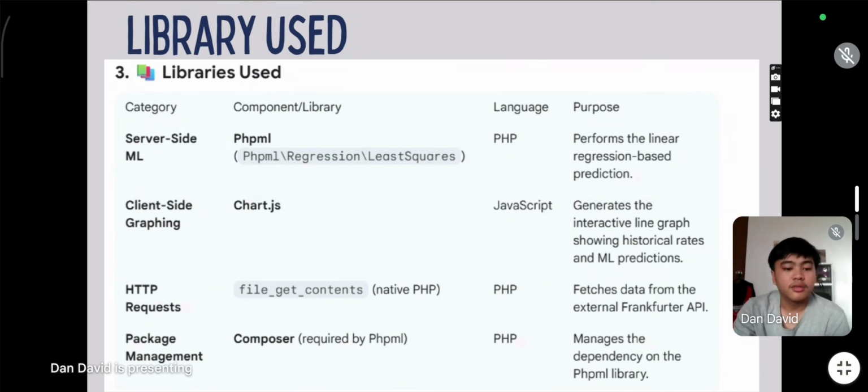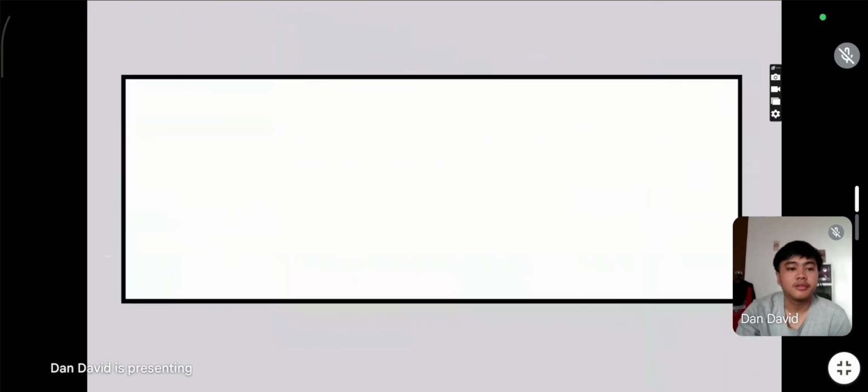HTTP request component, file_get_contents, native PHP, language PHP. Purpose is to fetch data from the external Frankfurter API. And the last category is package management. Component, Composer, language PHP. Purpose is to manage the dependency on the PHP ML library.